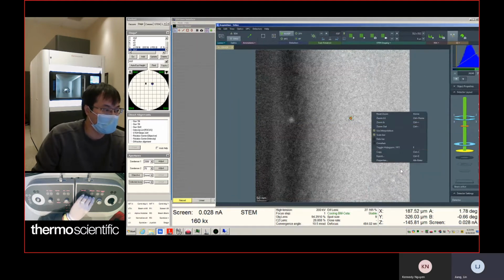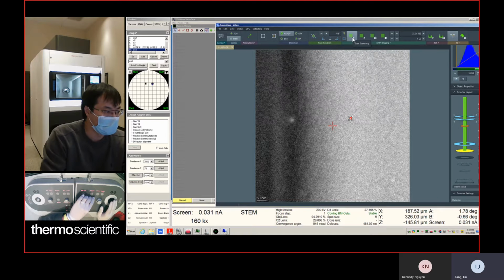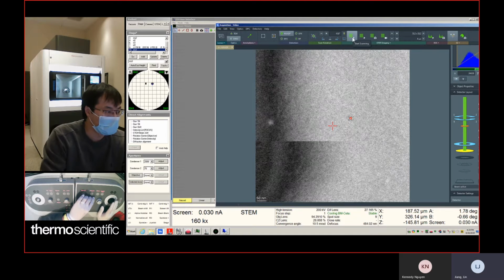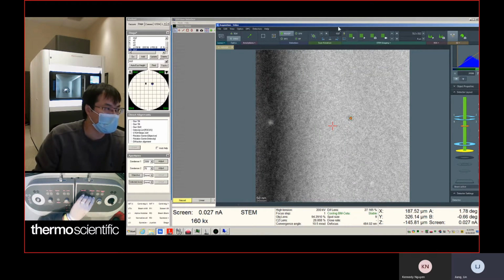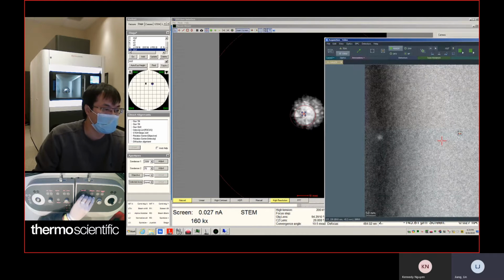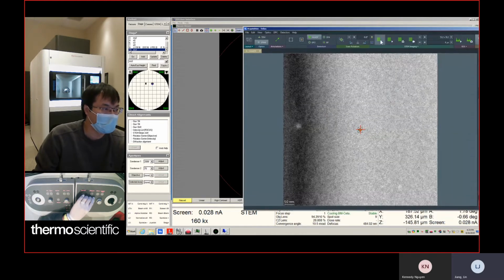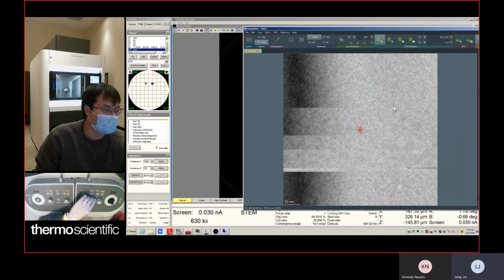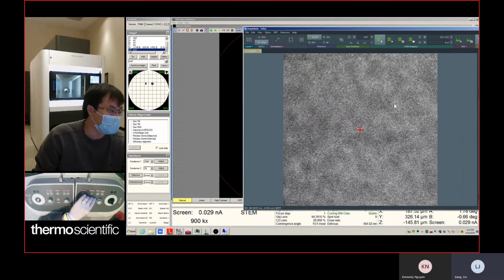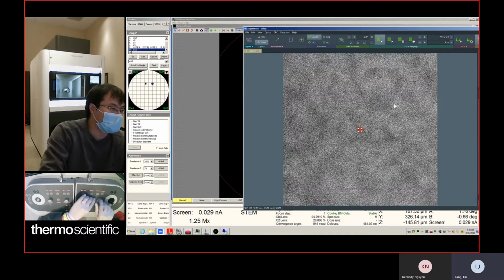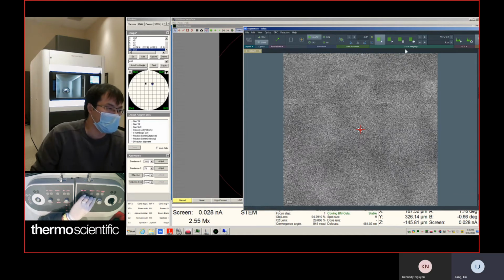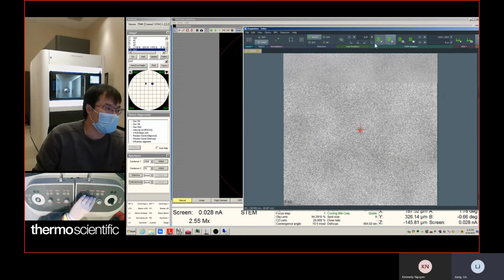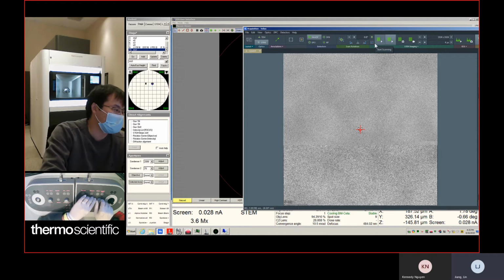You can get close here. So you know. To the center. Okay. Once you're close, you can do slow scan, and then you can adjust your focus.